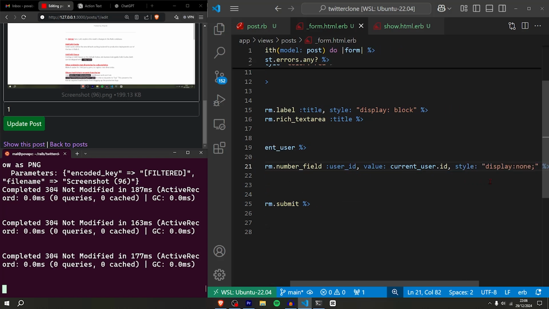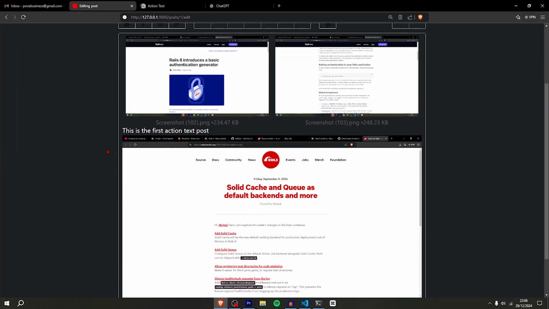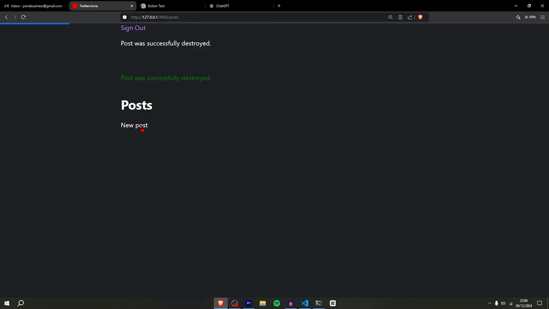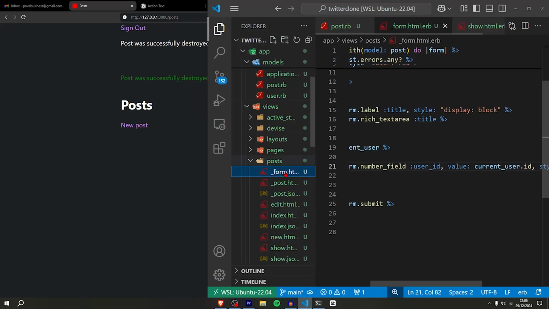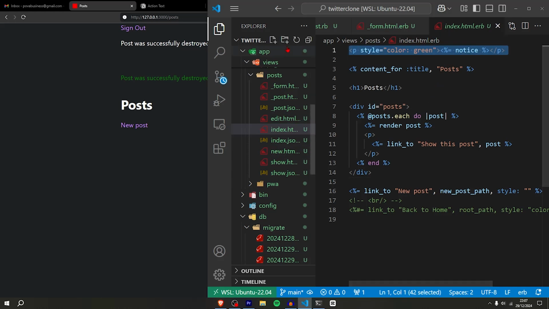That way, we don't want to see that because we don't need to see that. So perfect. Now we can update the post, and that is Action Text successfully in our application. I'm just going to get rid of that flash message again. So go to the index page, and at the top, get rid of the notice.